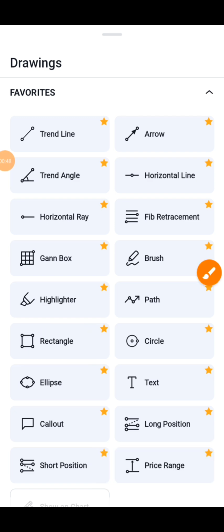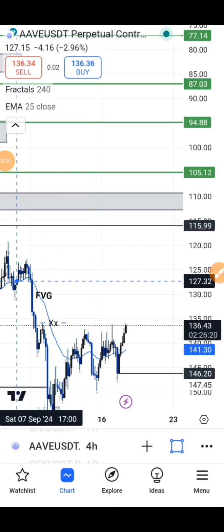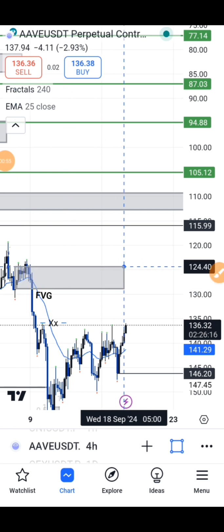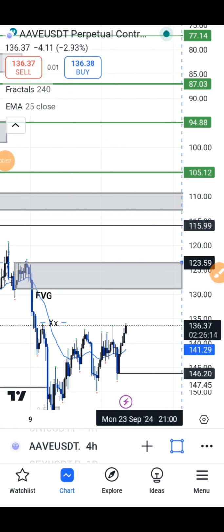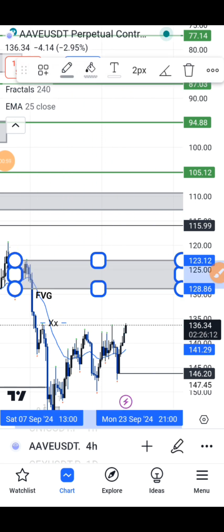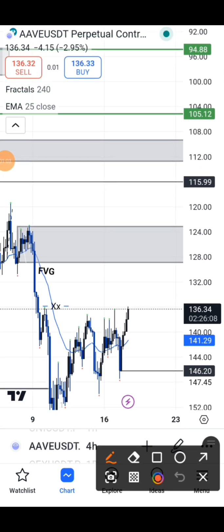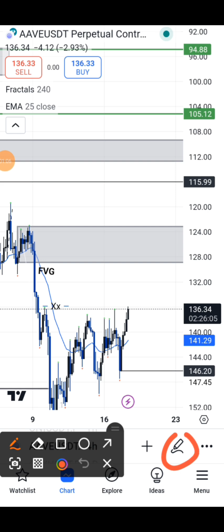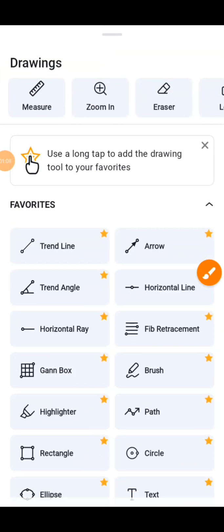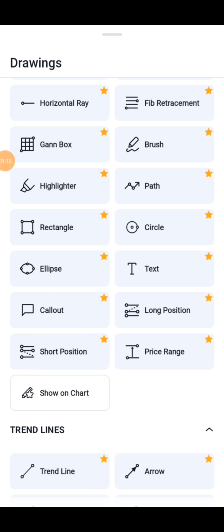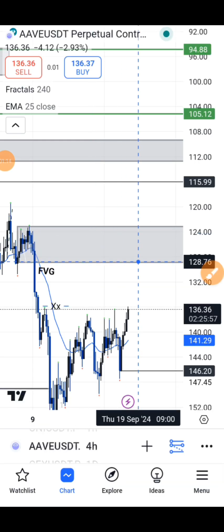If you don't know how to use your rectangle tool, we've already done a YouTube video for that, so you can go on our YouTube channel to check out the video so you understand how to use your part 2. So right now I'll still click on this tool again to bring out my short position tool. You can see right here, short position tool. So I'll just click on it.